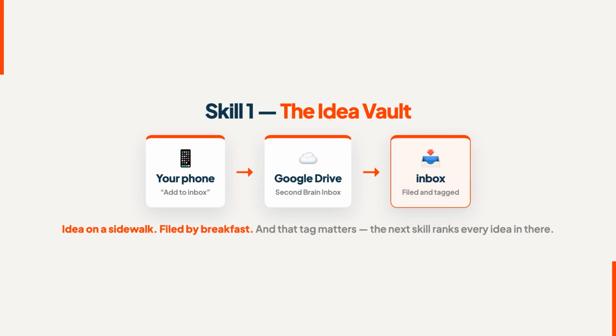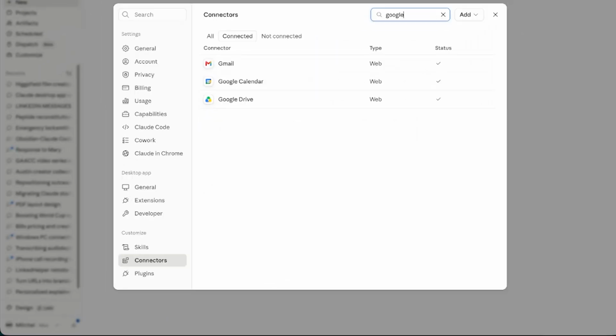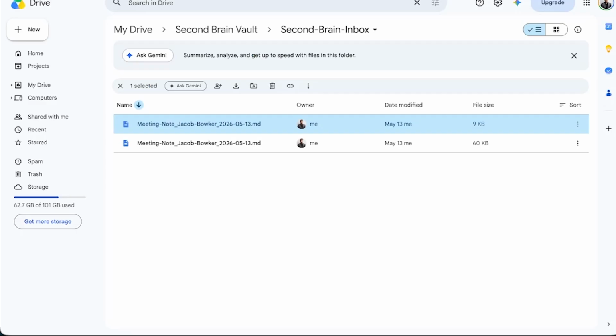Number 1, the idea vault. Because the idea you lose is always the good one. Here's a trick. Your phone and your laptop both can talk to Google Drive. So make a Drive folder. I called mine Second Brain Inbox. Connect Drive to Claude on your desktop app, which then connects to your phone. Now when an idea hits me in the car, I open up Claude on my phone and say add to inbox. It writes a data note into that Drive folder.